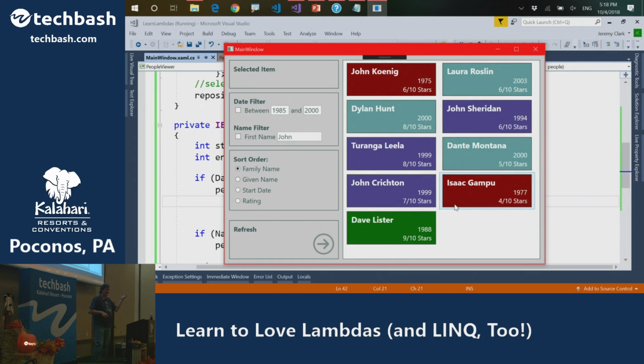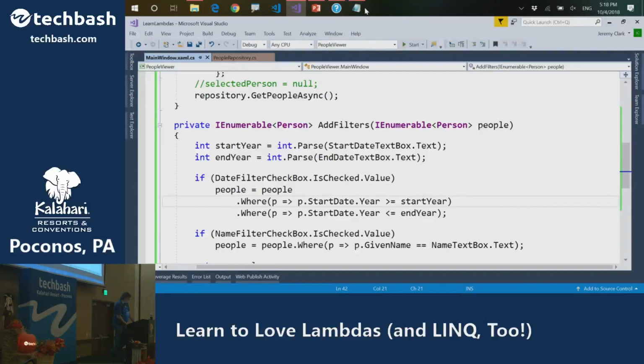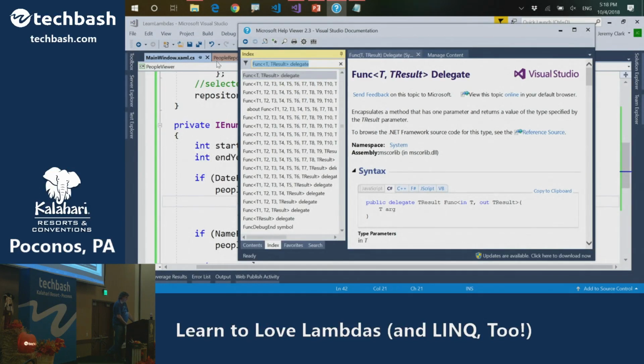It's just the order that they were in the collection when it came. So if we look at the given name, if we look at the family name, that doesn't really matter. They're just kind of in no particular order whatsoever. So I want to filter by the family name, by the given name, by the start date, and by the rating. So let's see if I can find a LINQ method that will help me with that.